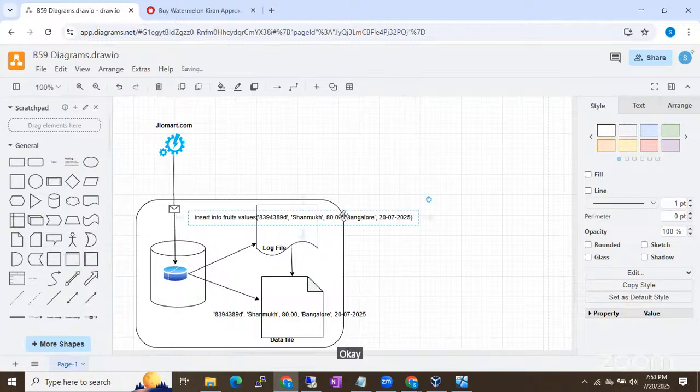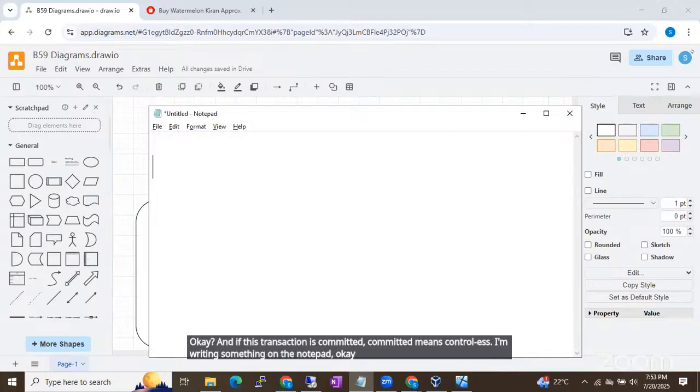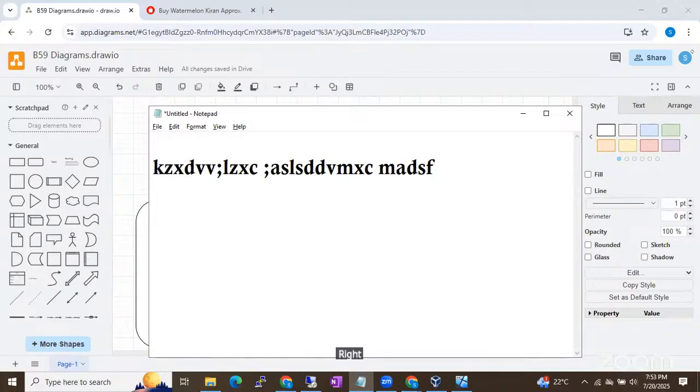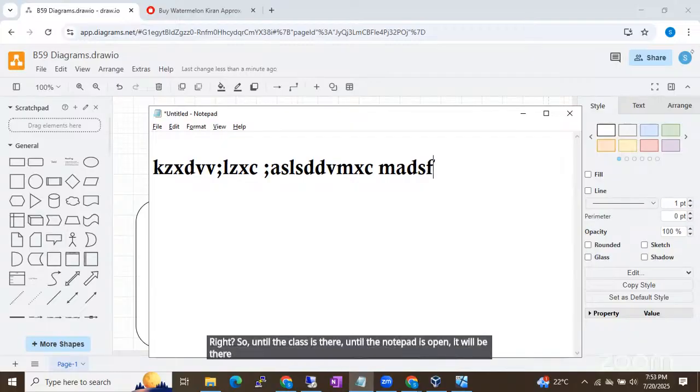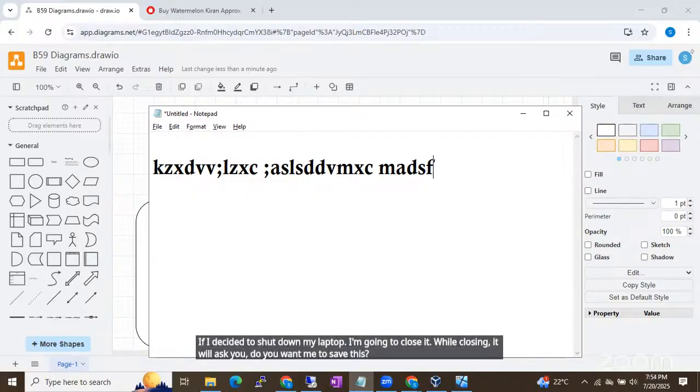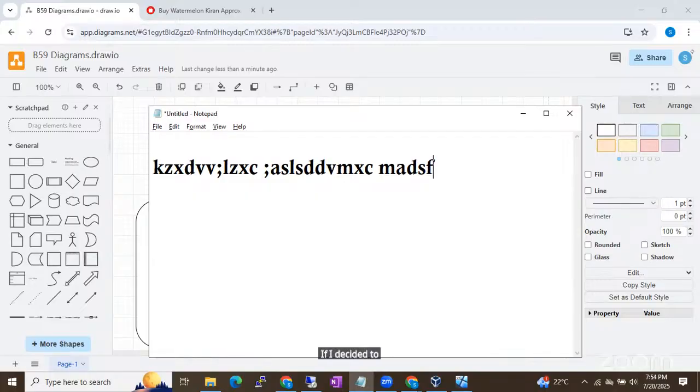And if this transaction is committed, committed means Control S. I'm writing something on the notepad. So I can write something on the notepad, right? Until the class is there, until the notepad is open, it will be there temporarily. If I decide to shut down my laptop, I'm going to close it. While closing, it will ask, do you want to save this? If I decide to save this, what will happen? It will be permanently written to the disk. If I don't decide to save this, what will happen?